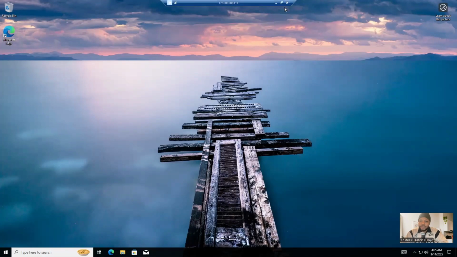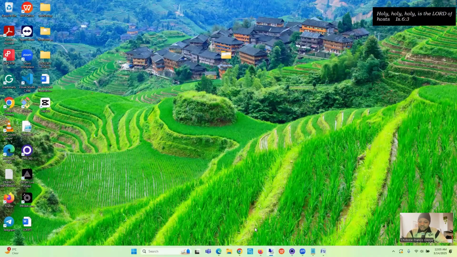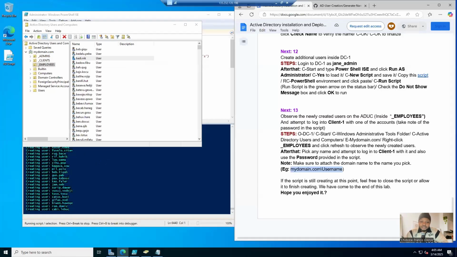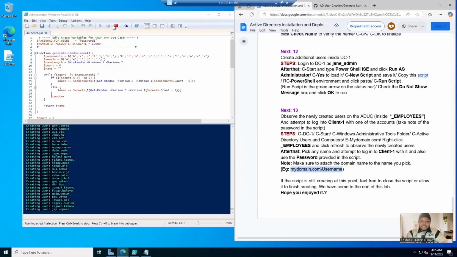So I think I'm going to kill this connection, just to show you that we can do it, and that we've done it. We'll just go back to our domain controller and see that the 10,000 users are being created. I can close Active Directory Users and Computers, and I can stop the script here if I want. In your case, you might decide to allow it to finish. I've got enough users that I want for proceeding in my lab.